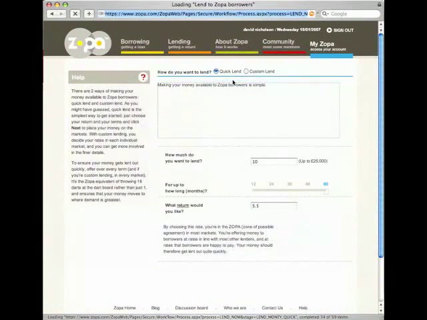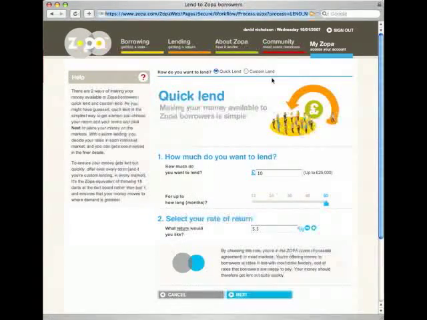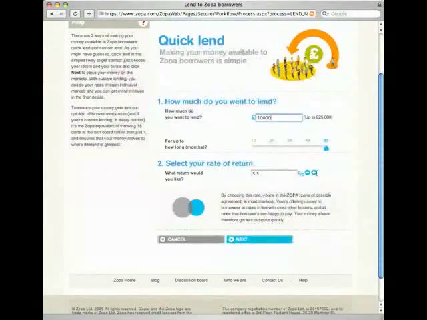There are two ways to lend at Zopa: quick lending and custom lending. I'm going to show you how to make a quick lending offer in this tutorial. Firstly, tell us how much you'd like to lend. If you have less than £10 available at Zopa, this box will be blank. If you have more than £10, the box will be filled with the largest amount you can lend. For now, I'll offer to lend £10,000.